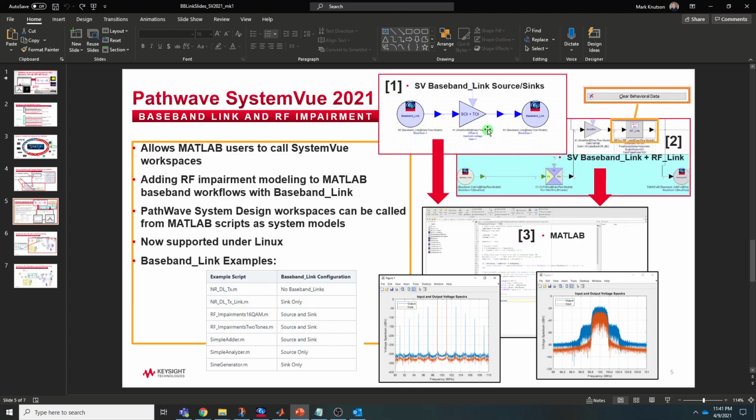Pure data flow simulation would look like number one here, where you have a baseband source and sink and whatever data flow parts. RF link, where you have a subcircuit that's a SpectraSys design, would look like this. This is the one we're going to look at, number two. We're going to look at the example that ships with SystemVue. It's the 16 QAM control from MATLAB of the RF amp workspace.